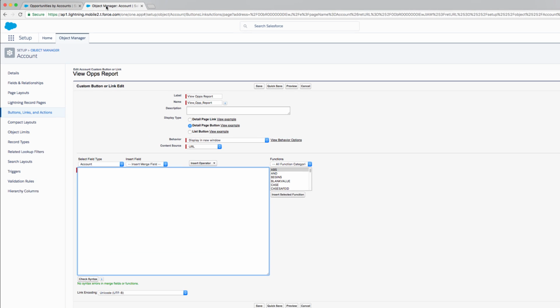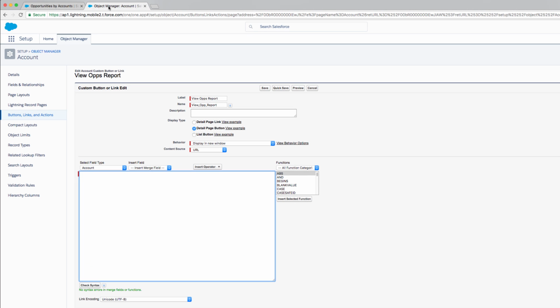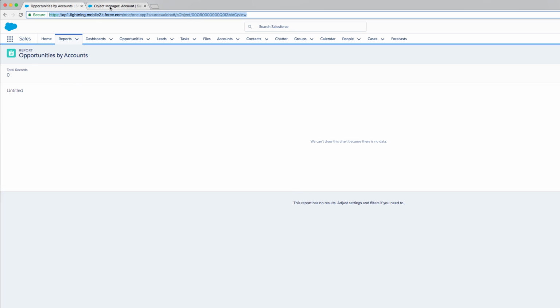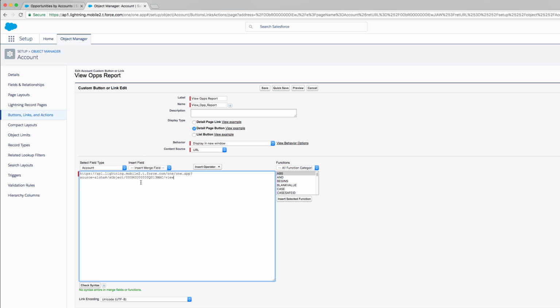Next, add a custom button to the account detail page. Make sure that the content source is URL. Then, here's the trick. Copy and paste the base report's URL to the button.